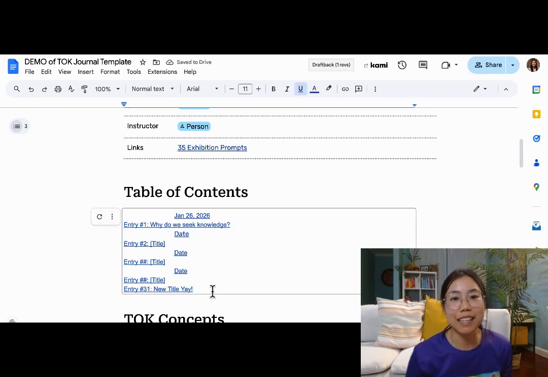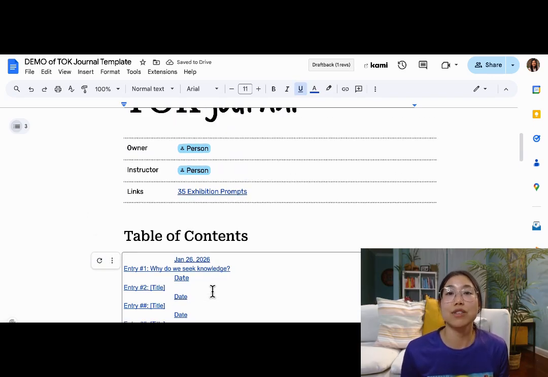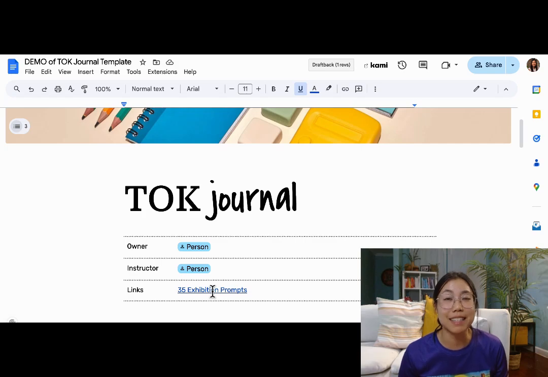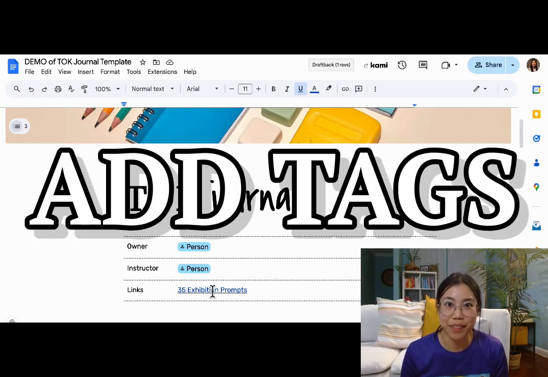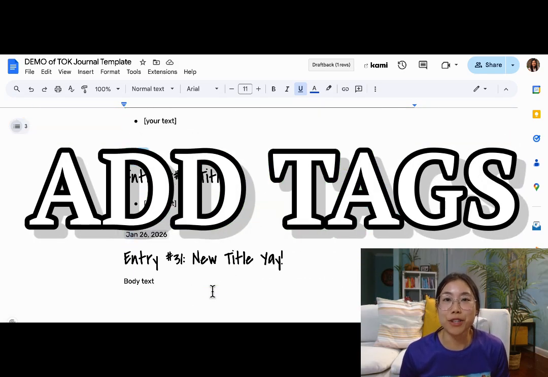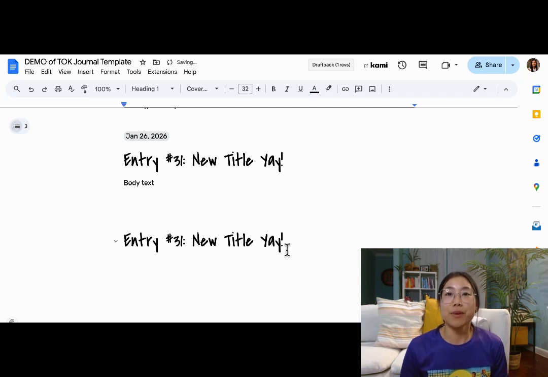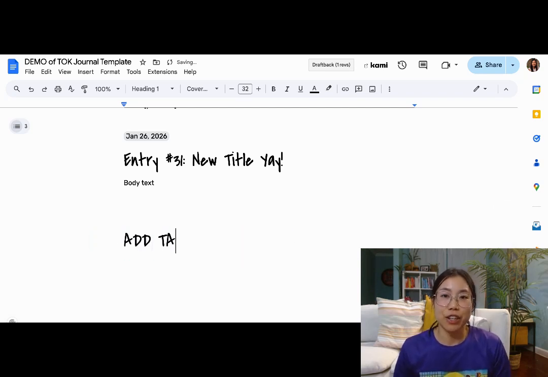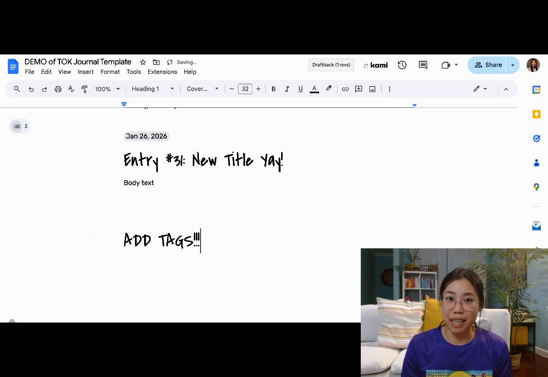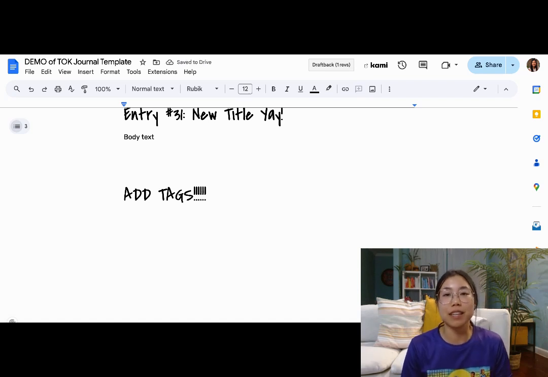So the last hack that I'm going to give you to organize your TOK template is to add tags. So why would you add tags to your TOK journal? Because when you are writing your TOK essay, you're going to be asked to mine for examples or mine for specific real life situations that you can then use in your writing. And if you have a way to systematically organize each of your entries, it will make the search much easier.